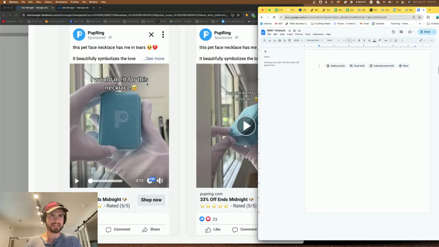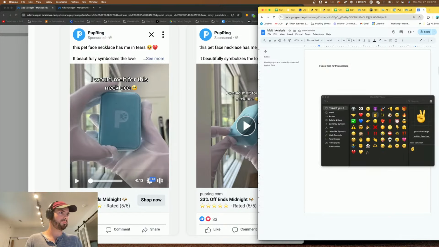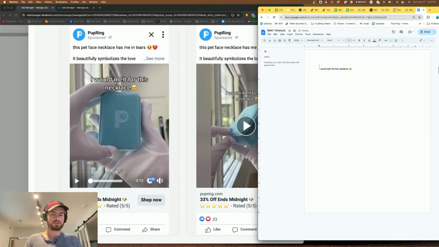Well, we have this copy that says, "I would melt for this necklace." I like to jot down all of the variables that I see in this winning piece of content. And we're going to start off by marking that variable down and just writing it down. You can see, "I would melt for this necklace," right? And we have this little emoji at the end of it that we're going to add as well. And at the very top, we're going to say text variables, right? So this piece of text right here, this is a variable.